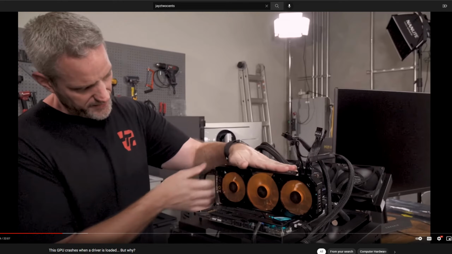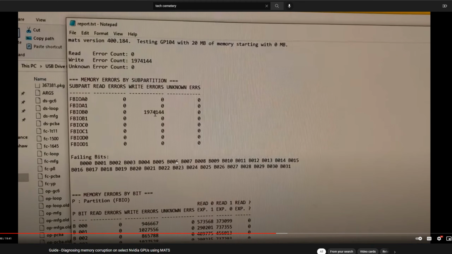Which is a 770, a 780 Ti, same generation. Yeah, makes it even more likely that it's the case here. In this video, it's actually a GTX 1080, but same principle. There's a faulty memory module. And yeah, this is what the software does.